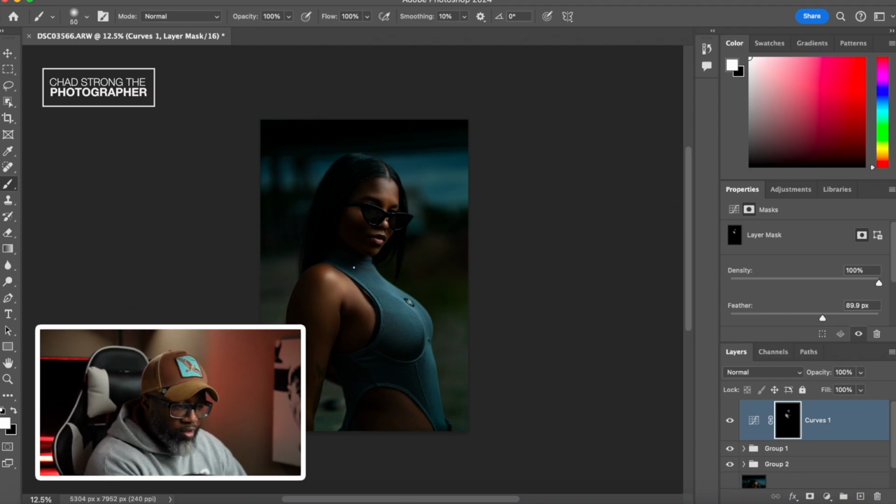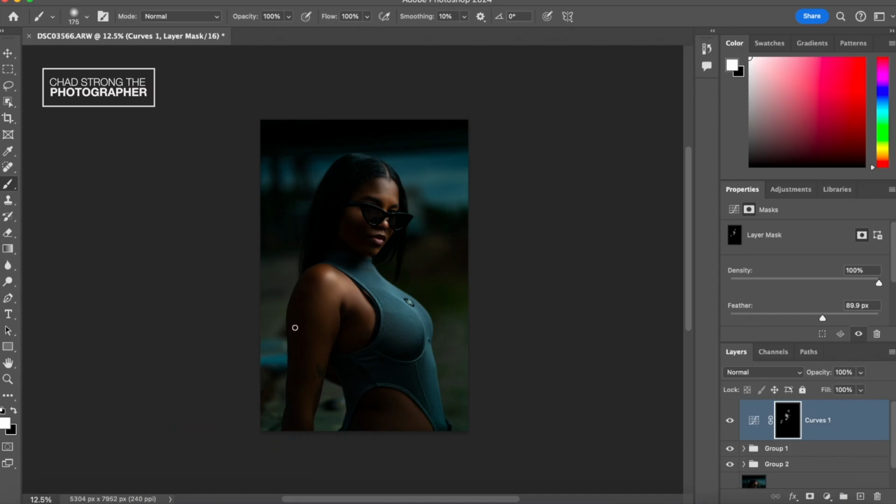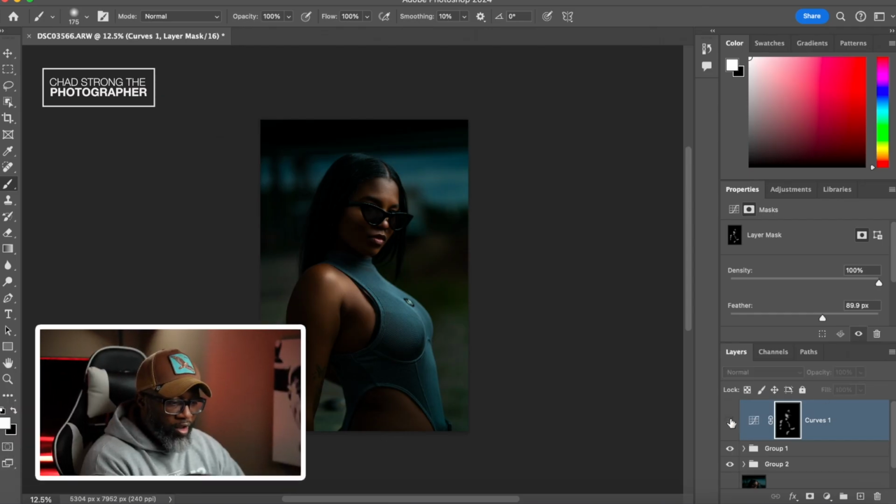Then once I see how that looks, it lets me know, kind of gives me an idea what else I want to dodge and burn at. Then this is before, after, before, after.